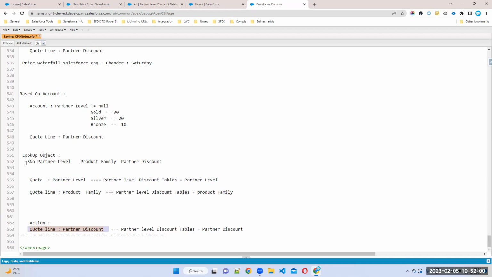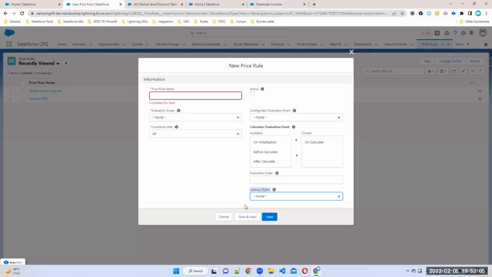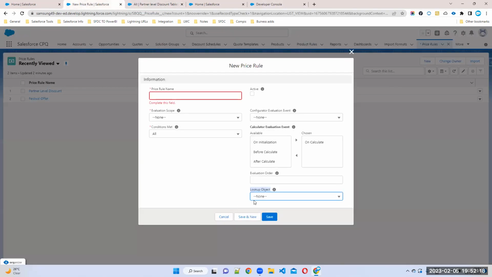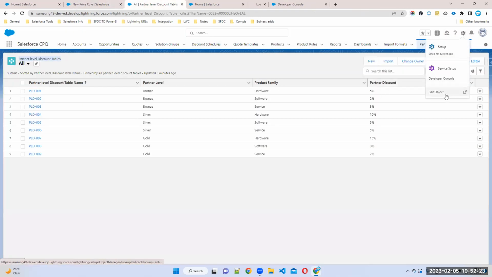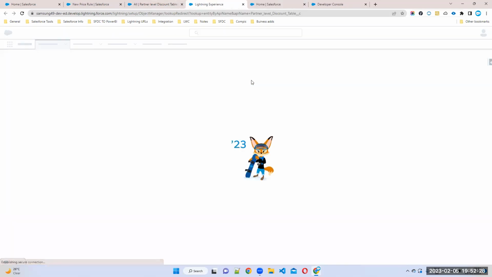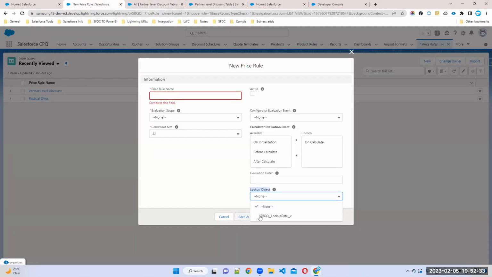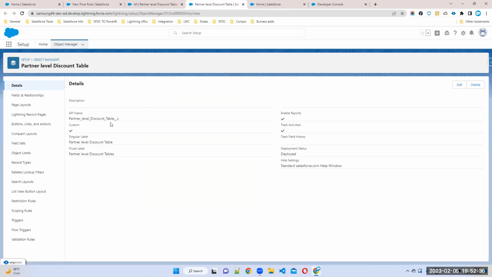So how we can achieve this is we have to use lookup queries here. First thing, in the price rule, you can see how we can look up that data. Whatever data is there, we want to check this data. How can we use this data in our price rules? First we have to use that object here. What is the object name? The Partner Level Discount table. That object we have to look into for the data, right? That's why we need to assign that object here. This is the object name.